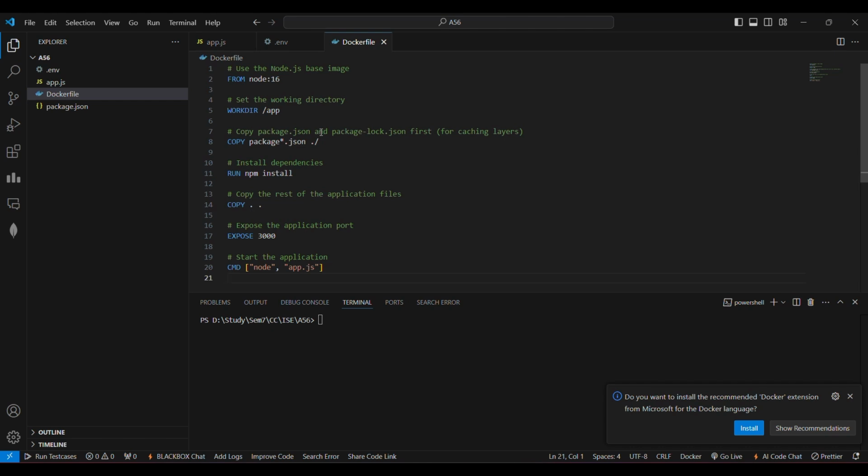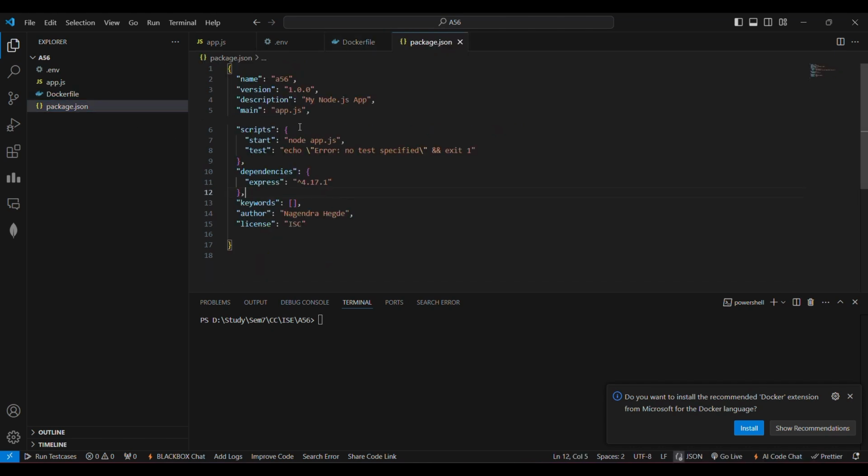Before we begin, we need to ensure that our project has a package.json file. This file manages our app's dependencies. If it's missing, you can create one by running the command npm init in your project folder. Then, install any dependencies, such as Express, using the command npm install express.